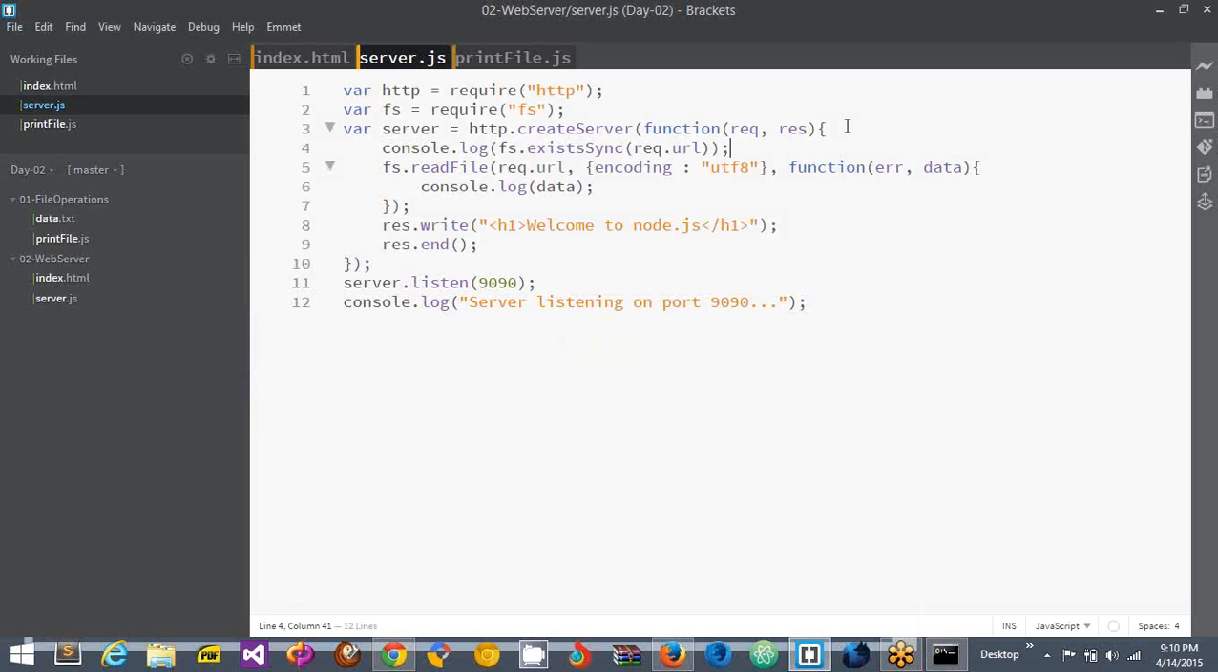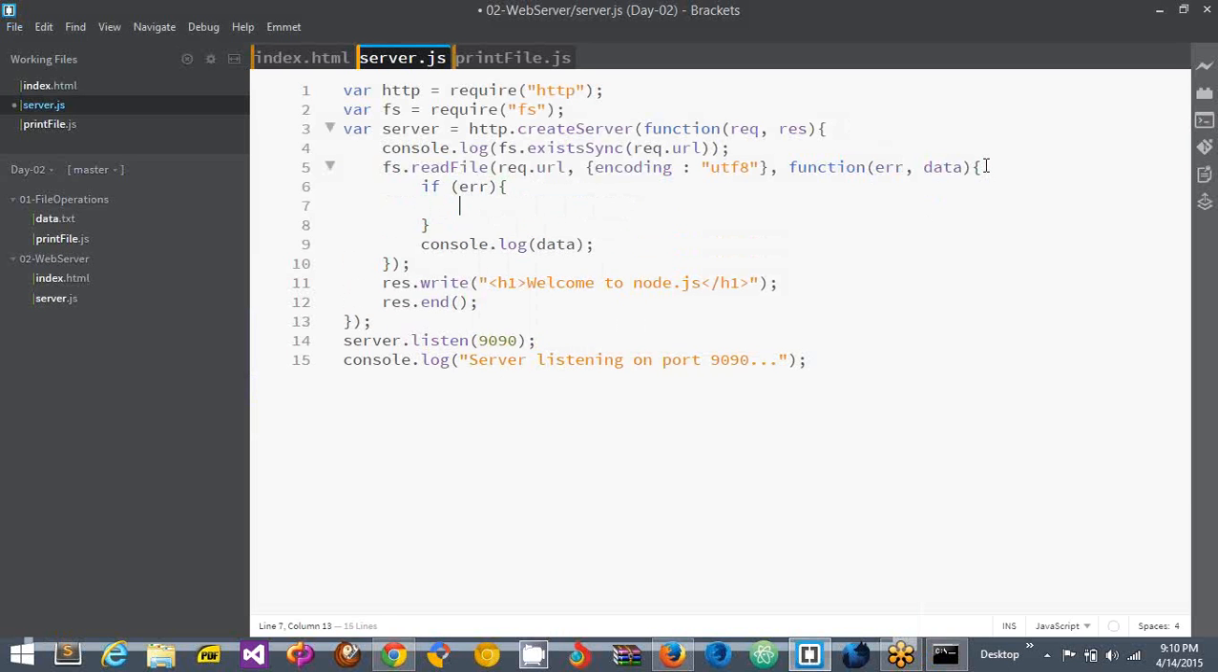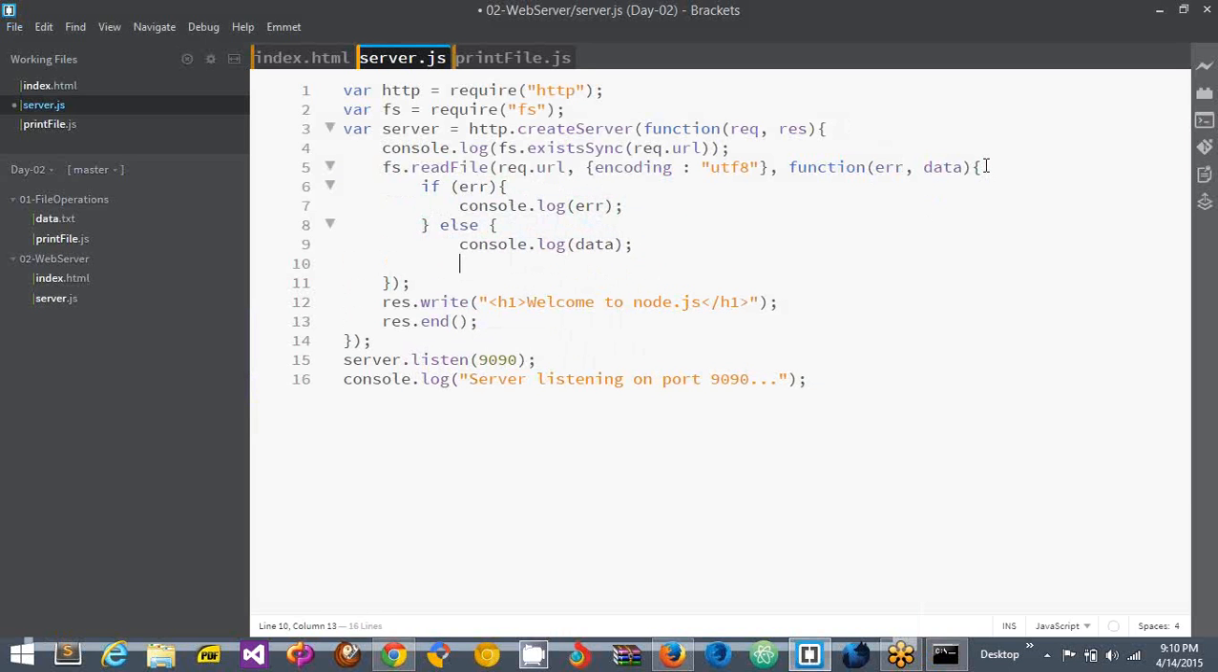So how do you do that? Probably what we can do is check the error. So if there is something in the error, we will simply say console.log error. Otherwise, else, we will say console.log data. Make sense? So this is the use case for the first argument.